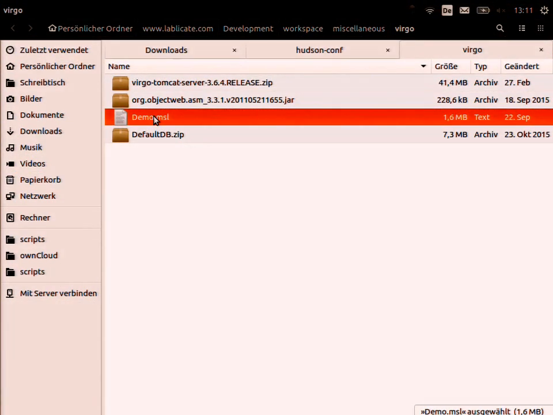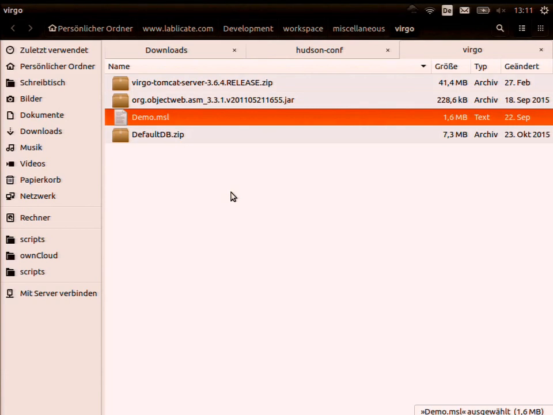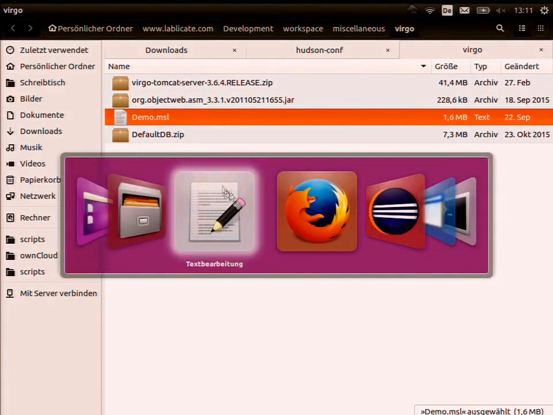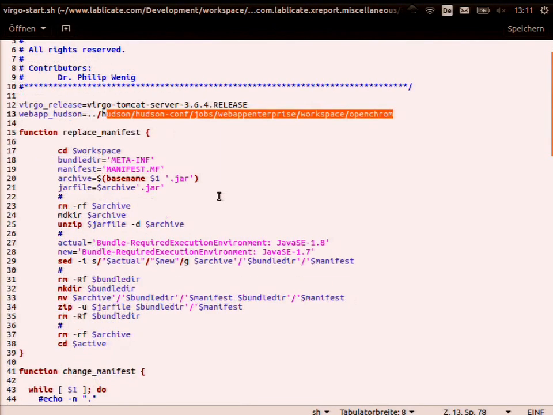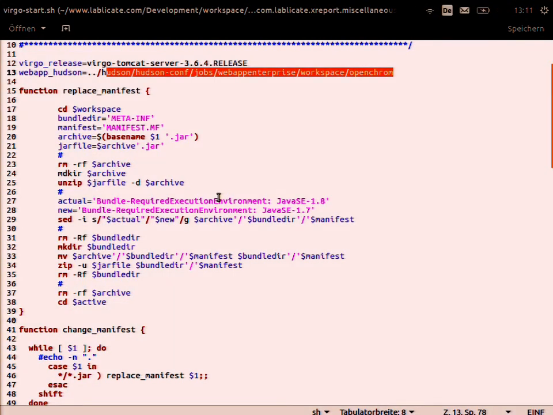We have here a demo MSL. That's a database to identify the mass spectra, which is then used in my application. And when we go back to the script, effectively it's simply just unpack Virgo, put your bundles into there, start it, ready.